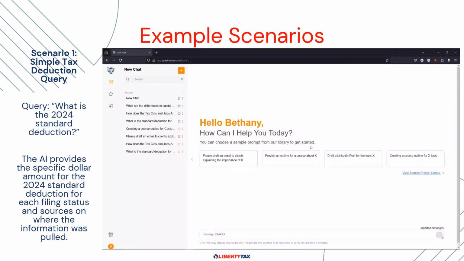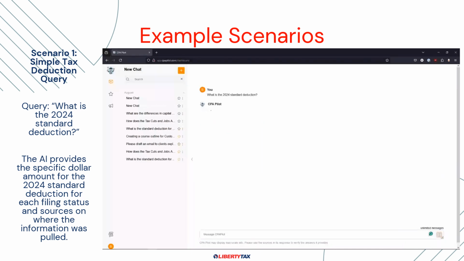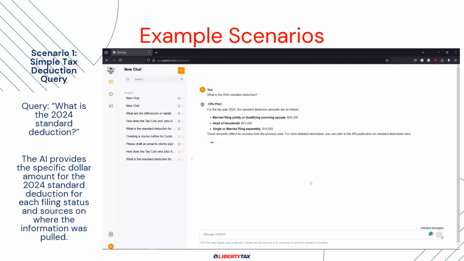Let's walk through a couple of scenarios together to see how CPA Pilot can assist you. First, we'll start with a simple query. Suppose you want to know the standard deduction for 2024. You can type in, what is the 2024 standard deduction? And within a few moments, CPA Pilot provides the exact amount along with a breakdown by filing status.